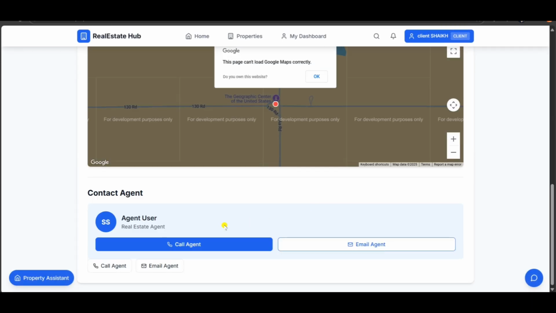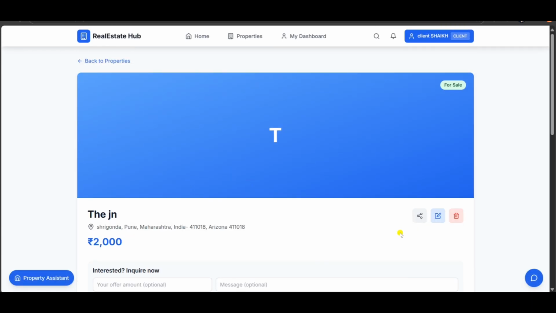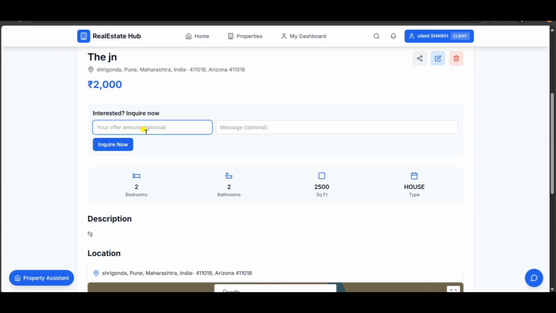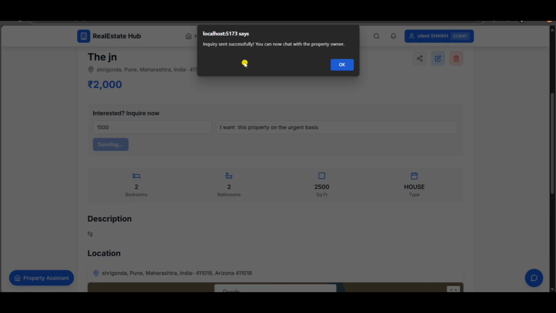let's go back, and I want to show this property as well. Okay, the problem is the inquiry is not successful because I already have an inquiry for it, but we can do it for this property. Okay, we can do inquiry for this particular property, and I want this property on urgent basis, guys. So I want to do this property, and you can see the inquiry was successful.